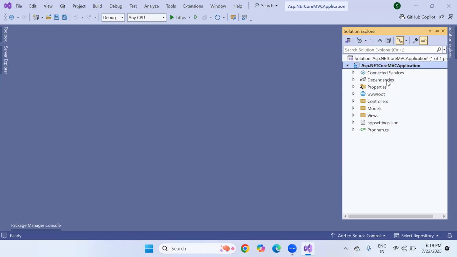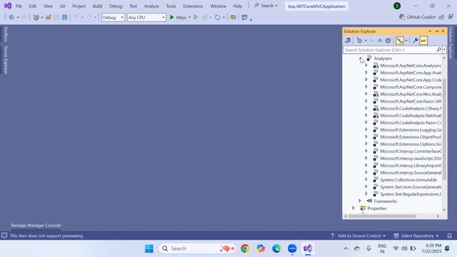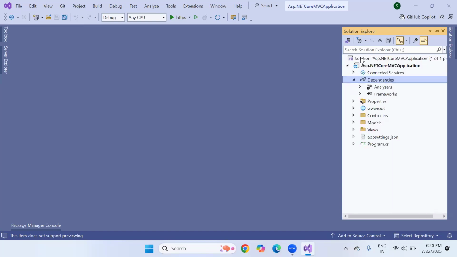Okay, by default, the basic ASP.NET Core dependencies are these only, sir. Let me explain the basic ASP.NET Core dependencies. When we expand these dependencies, there are two things there, right? What is that? Analyzers and Frameworks. Okay, so these are the analyzers. What is an analyzer here? An analyzer is nothing but something with which we can analyze things here. When we expand this, there are so many analyzers. Look at this, we can expand this. So many analyzers are here.